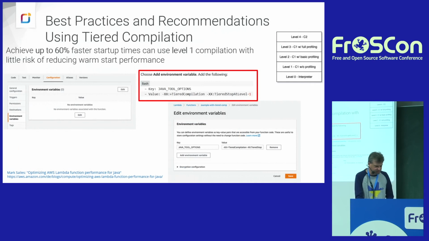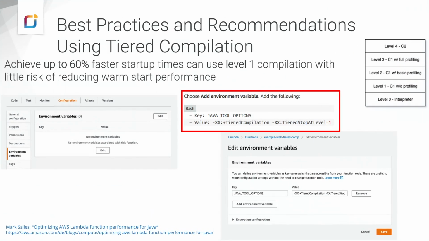And probably one of the best optimizations, I left it until the end, is that people love the just-in-time compiler. Probably you know there is client and server compilation in Java, or C1 and C2.